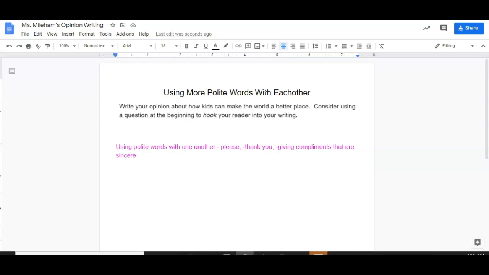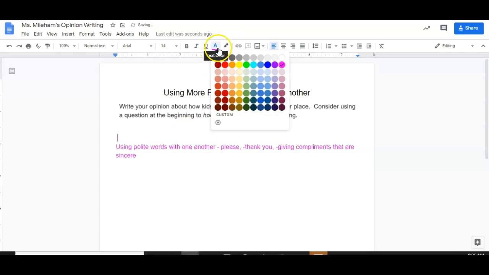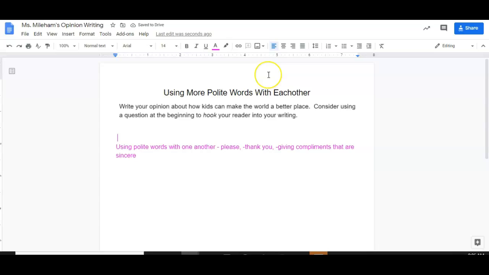Now I'm thinking about what kind of question I might want to use to hook my reader into my writing. So I might say, I'm going to change my color back so you can see that my writing is going to be in regular black writing. Goodness, let's try that again. Have you ever felt like people could use kinder words?